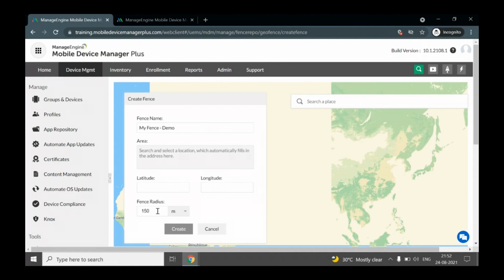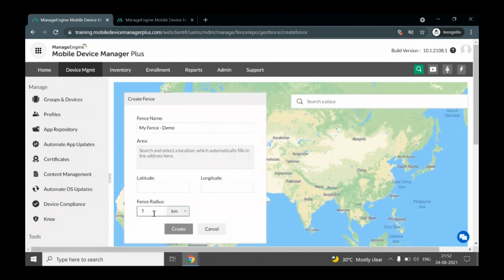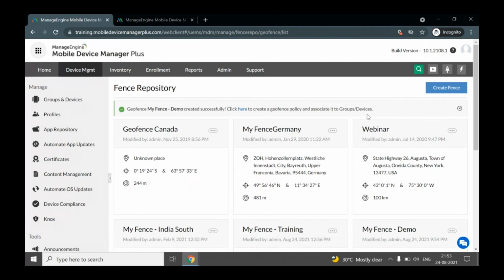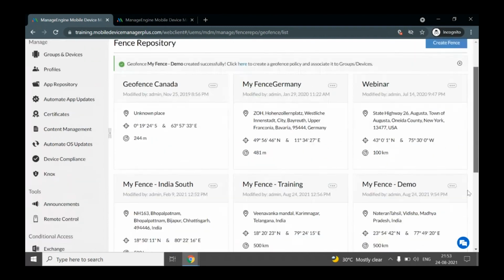We allow you to configure a fence radius as large as 500 kilometers. Bring up a boundary and select Create. So this fence that you create will be added to your fence repository. Now that we are done with this step, click on Fence Policy now.